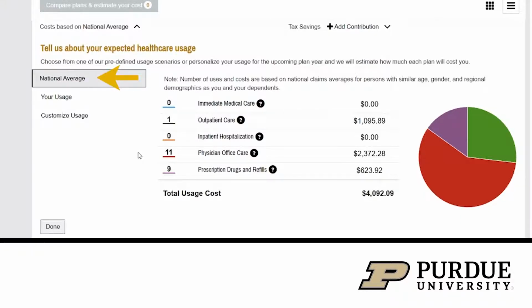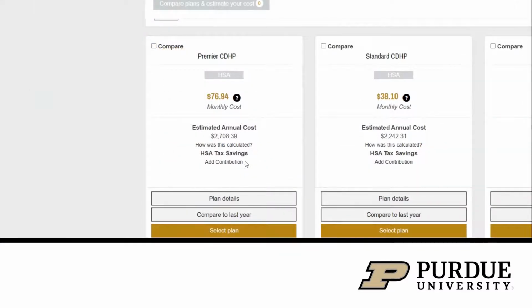You can view national averages, your usage from last year, or fully customize your usage by adjusting the scroll bars. You will also be able to see what each category represents by clicking the question mark. You can also view your potential tax savings by clicking on the Tax Savings button. It will show contributions and your savings.